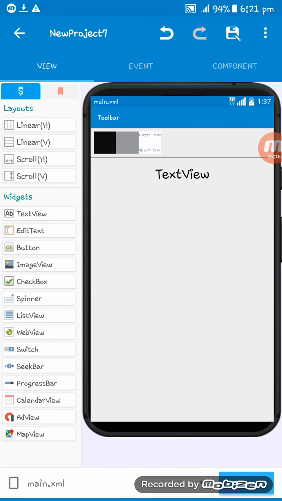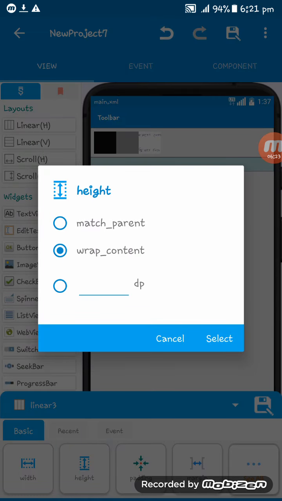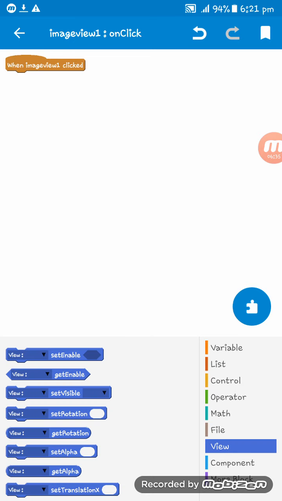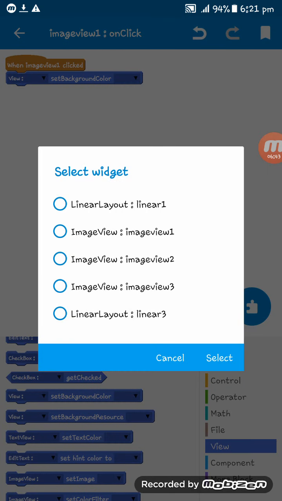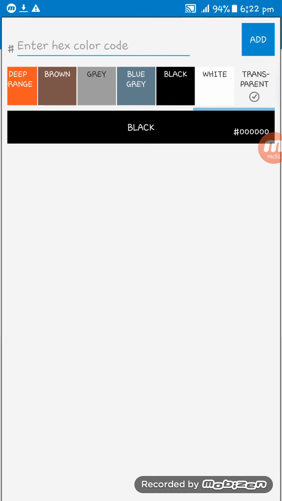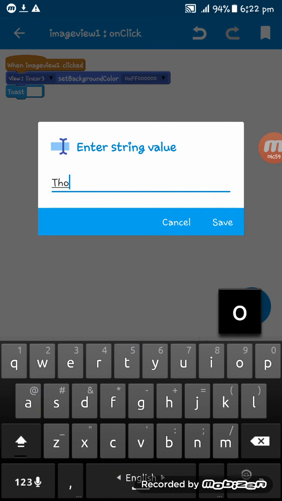Now I am going to see different things, and what we have to do is, when image view 1 clicked, we have to go to view and set background color. On the linear 3, set background color black, and we may toast another thing that this is black. Here you go, everything is set. Now see what happens.